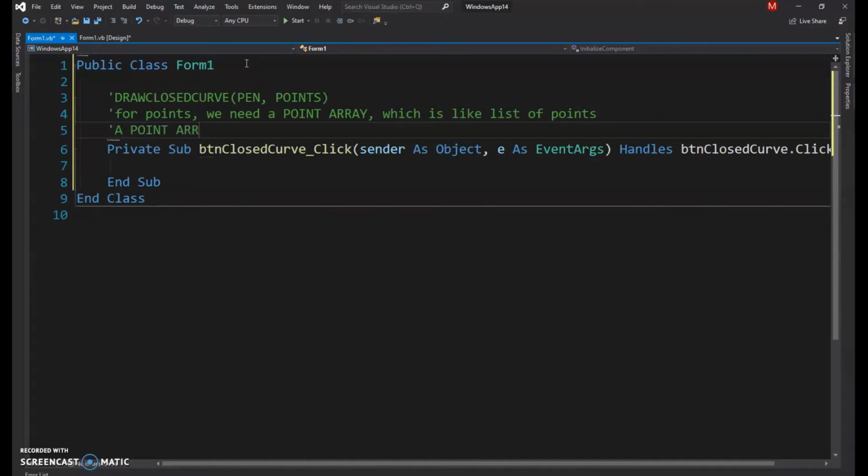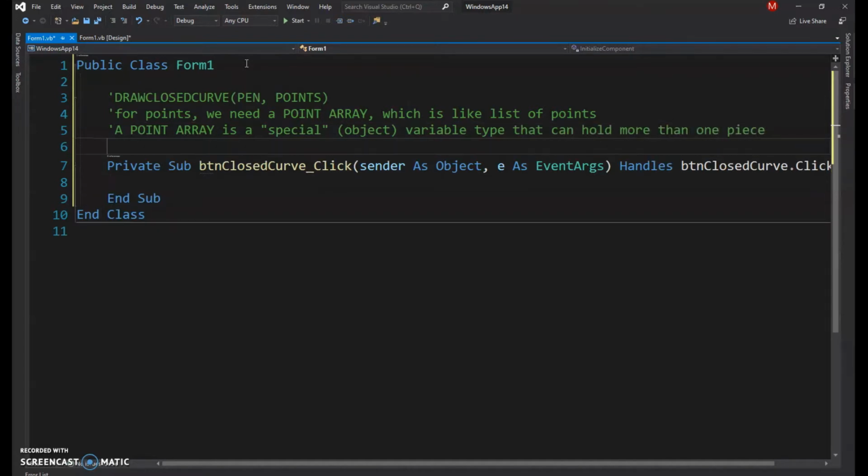I'm going to say a point array. I'm just going to write it's a special variable type. Really, it's a class, it's an object, but we'll just say variable type that can hold more than one piece of information. In this case, points. I'm going to be more specific actually and say XY points. So a point array is a special object or variable type that can hold more than one piece of information. And in this case, it's going to be holding XY points. So down here in our method, we're going to go ahead and we'll just use a built-in pen, but we will declare our point array.